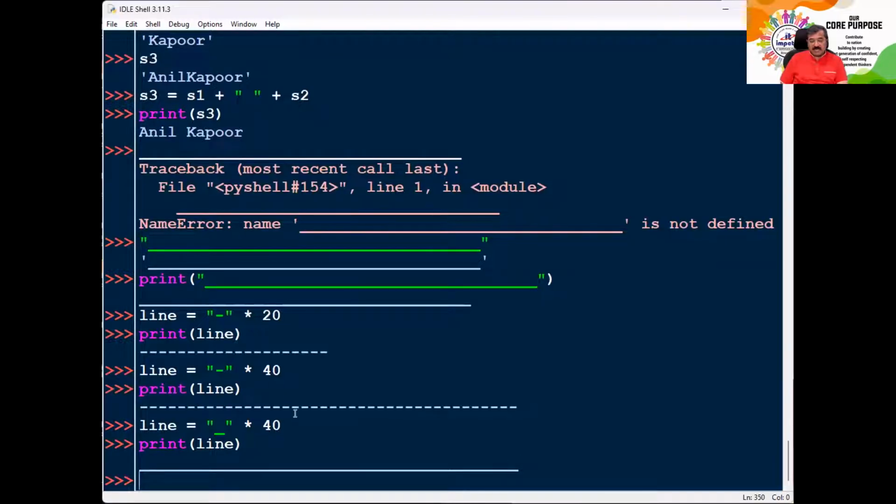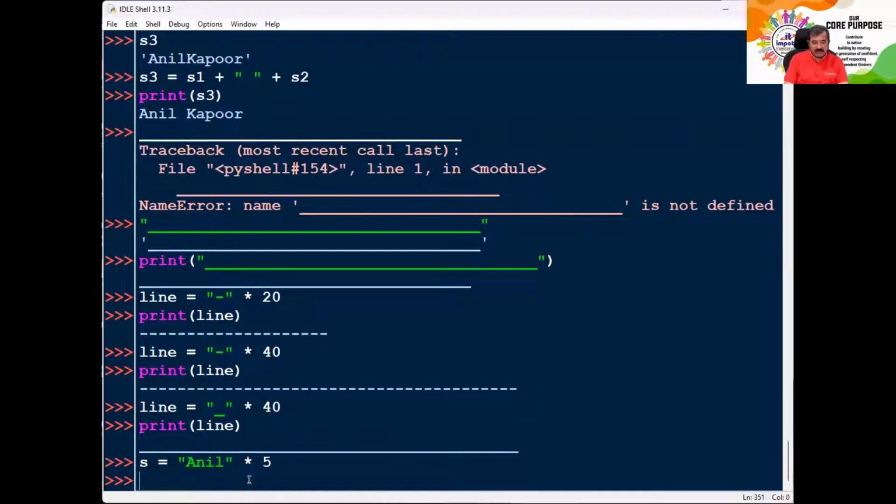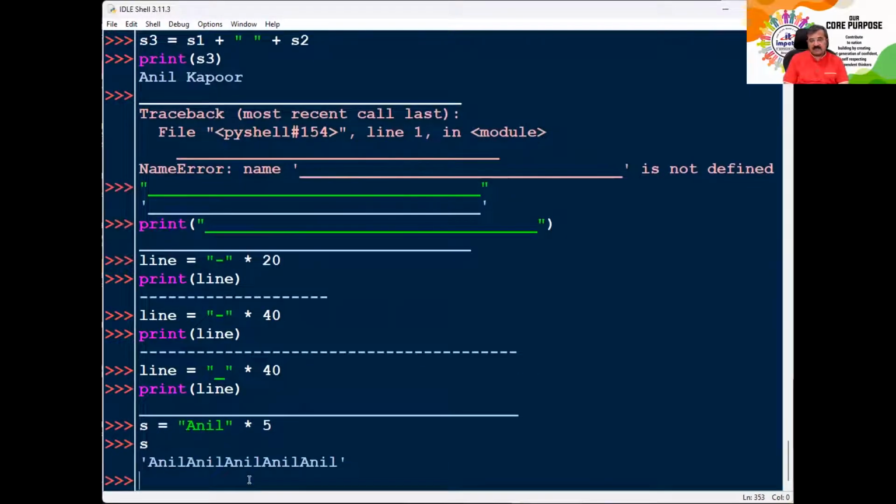So the point is you could repeat any character. Like if I say S is equal to Anil into 5, then S will have Anil five times. So any sequence of characters can be repeated. Here we repeated only a single character 40 times. Here I repeated Anil 5 times. That's my choice, what I would like to repeat and how many times. So we are seeing concatenation is possible, multiplication is possible. All these things are possible.